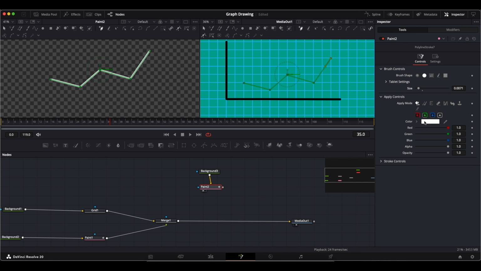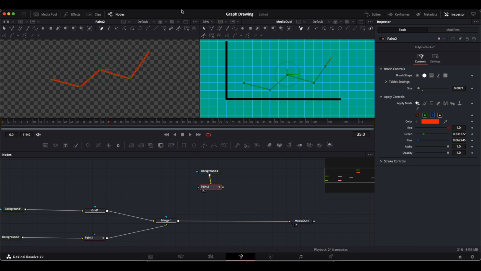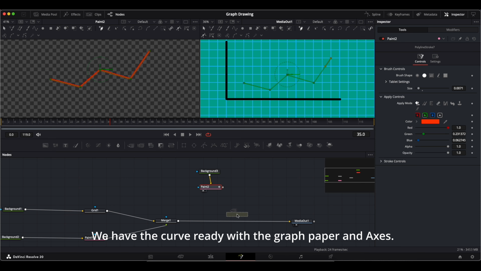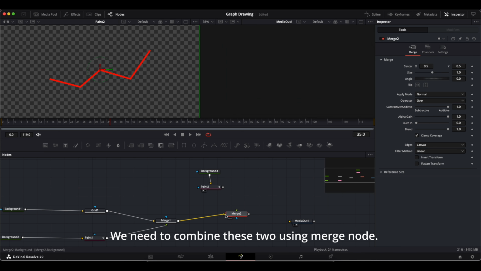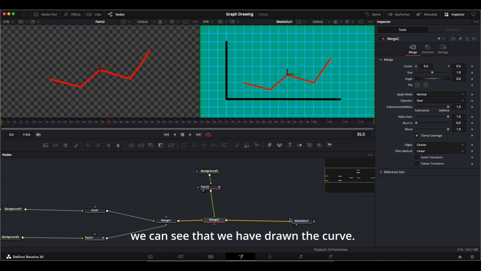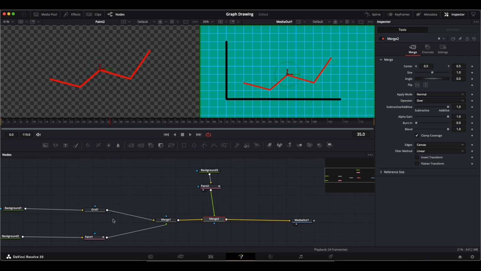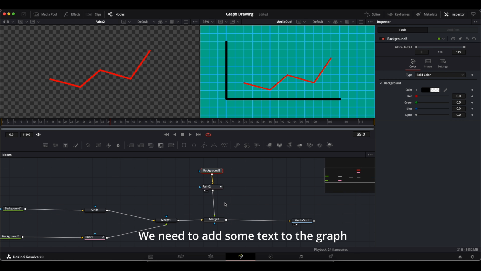Now similar to last time where we had two outputs to be merged for the graph paper and the axis, we created a merge node. Similarly for this we are again going to bring in a merge node which will combine the two outputs, the axis and graph paper, with the curve that we created. For the merge node, the green input is the foreground and the yellow input is the background. We are going to connect the paint output to the green input of the merge, and we will see in the final media output node that there is a graph created.